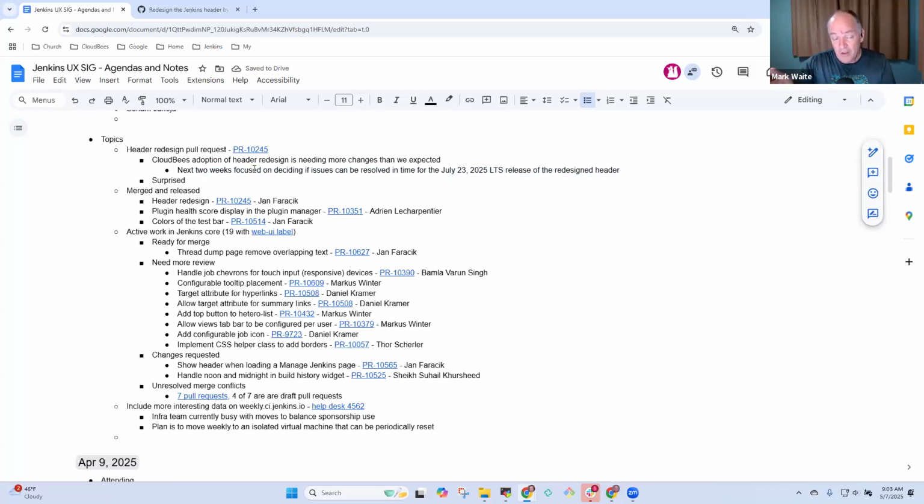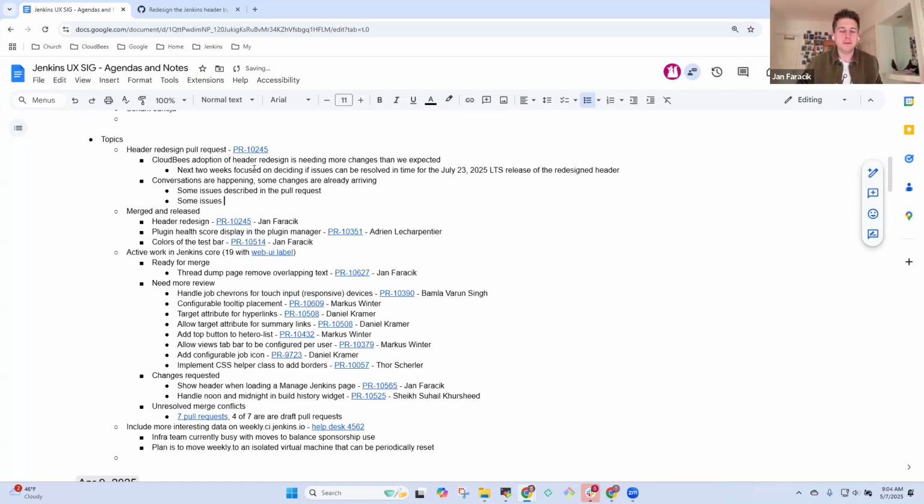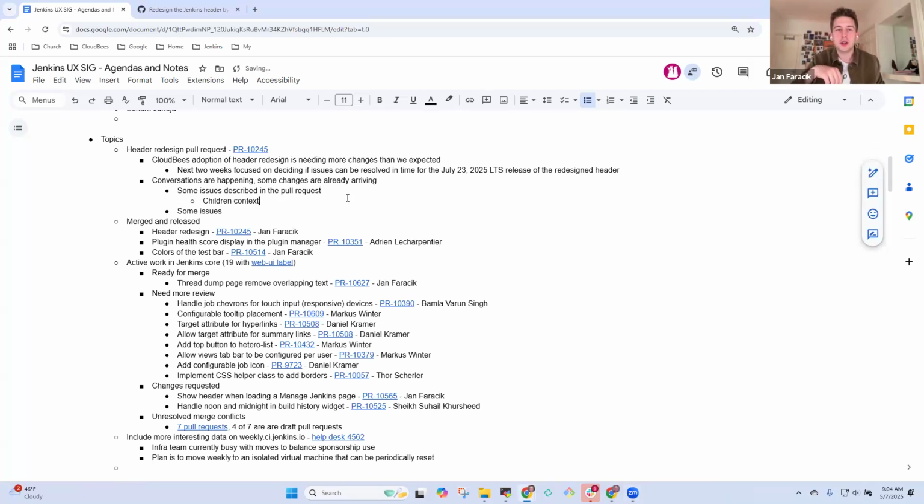So, Jan, you've already engaged with the conversations happening in the pull request, and I've seen some changes already arriving. Yep. Like you said, there's a few issues that have been raised on the pull request and in Slack as well. I've got a pull request, I added the link. Previously, before the header, you had little chevrons that you could click to get the children context menus. That was removed. There's a fix up just to restore that as a side menu. So that should tick off one of the issues that CloudBees were facing, touch wood.